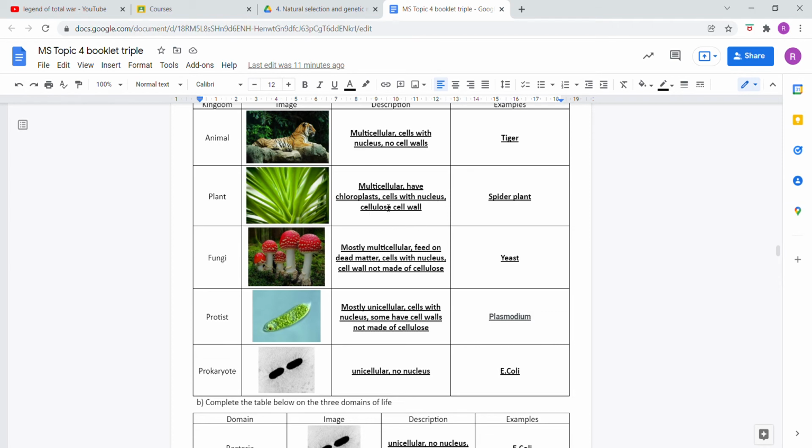Then we have fungi, things like mushrooms, yeast. They're mostly multicellular. They're not always multicellular, but overwhelmingly they are, like these mushrooms are made of lots and lots of cells. They always feed on dead matter or waste material, like poo or vomit. They have a nucleus, and their cell wall is not made of cellulose. You could be asked to describe a fungi, and that's what you need to say to get full marks.